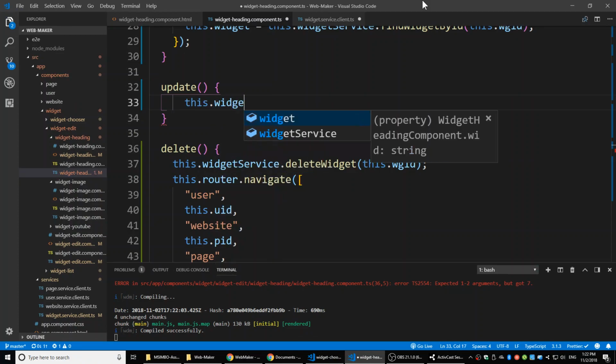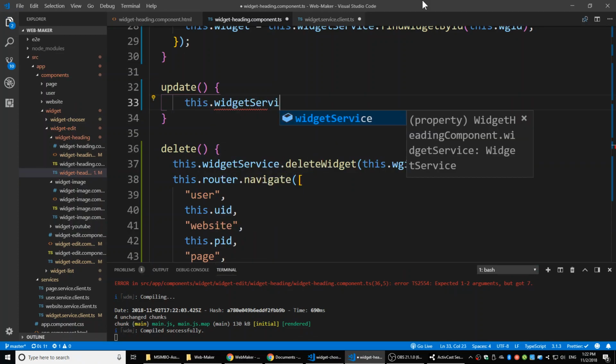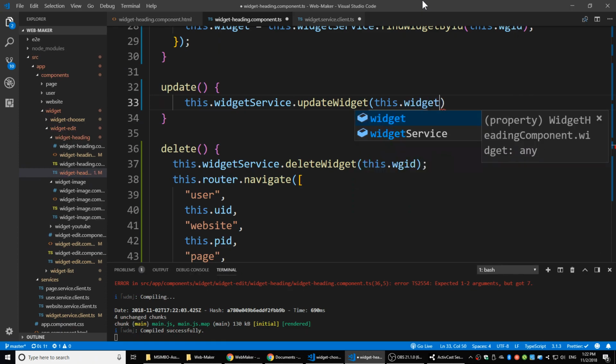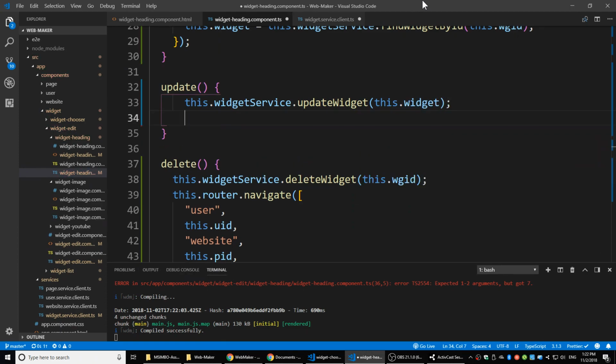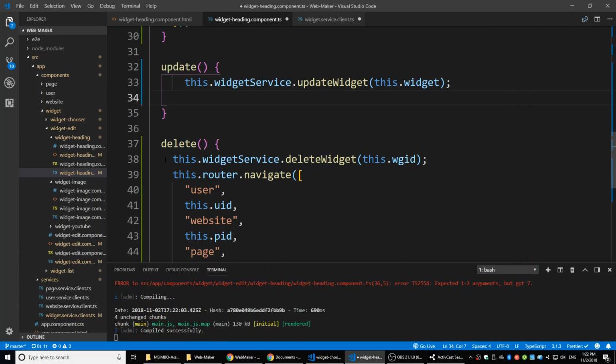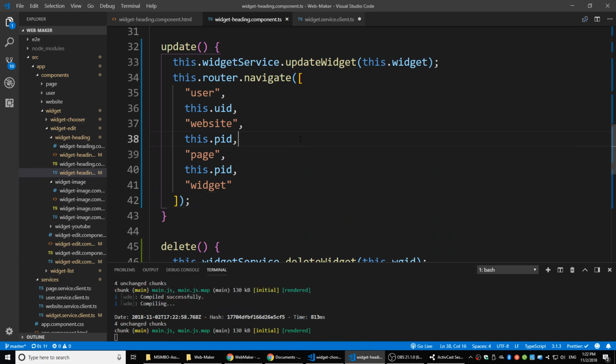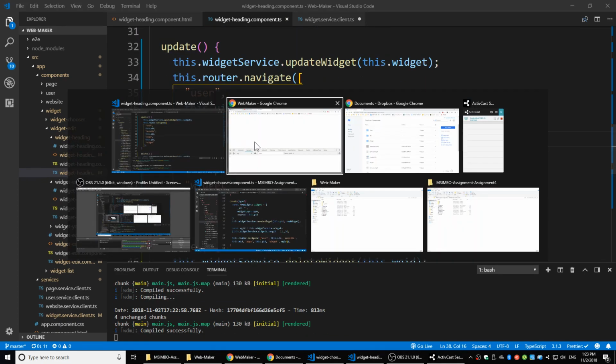Just list the widget service. The update widget, passing this widget ID as a, not widget ID, it's just this widget. You can update it to the whole new widget. And after I update this widget, I want to also navigate to the previous page. All right, I'm gonna copy that, put it in here. Right. Navigate to the previous page, to the widget page.